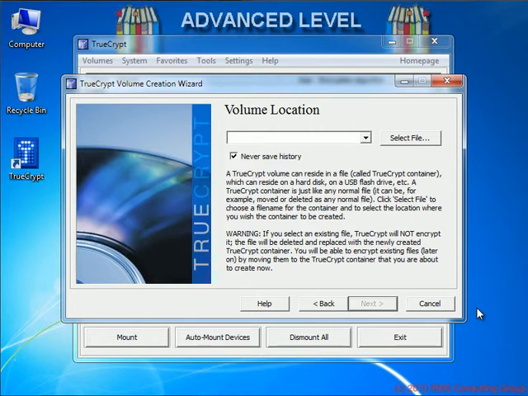Now we'll select where we want this volume to be located and what we want to call it. Remember that this will appear to be a normal file on your hard drive, so let's locate it where it makes sense. For instance, if we want to start by creating an encrypted volume to contain all of user John's sensitive files, then we should probably place it in the D data John directory. I'll click Select File and navigate to that location.